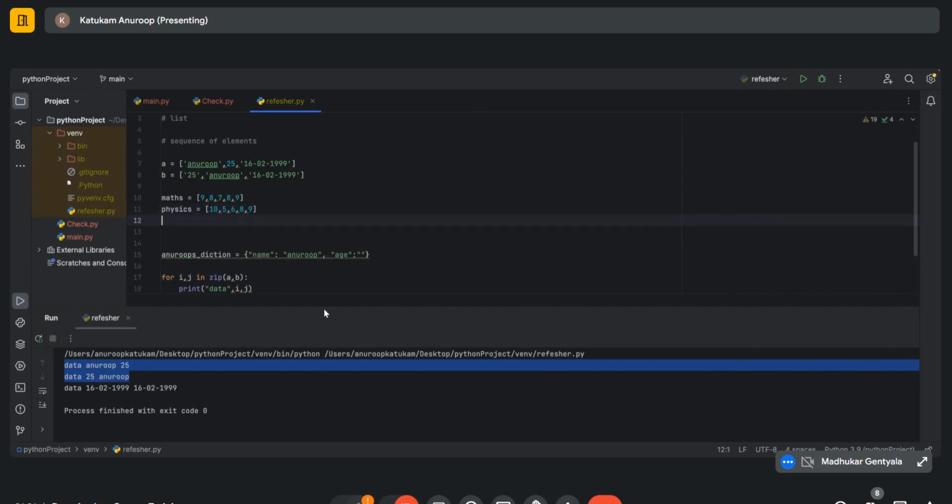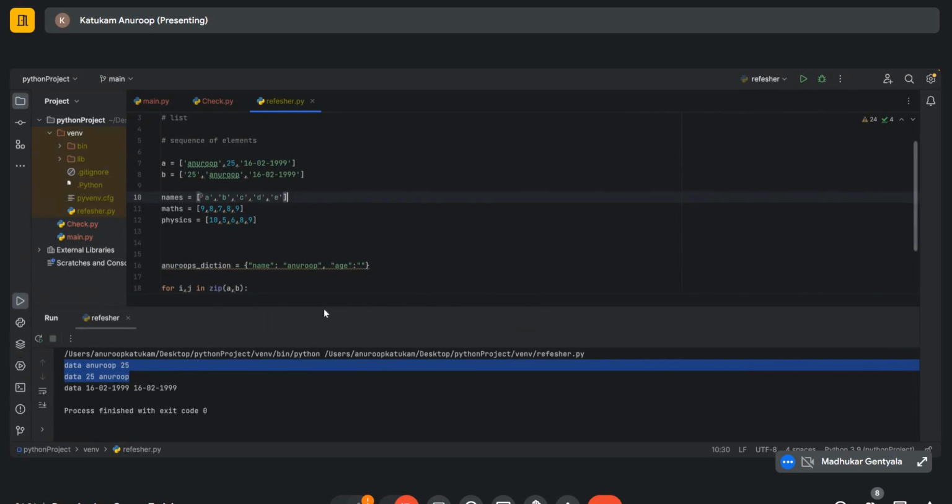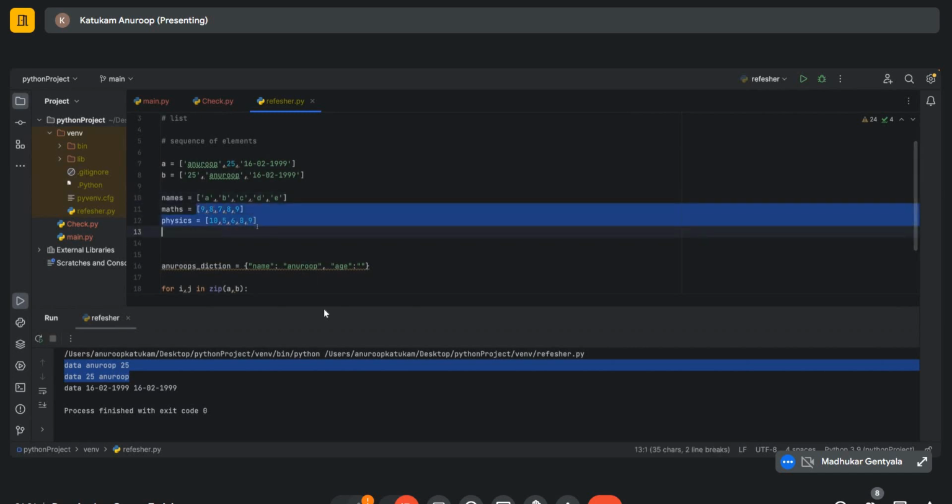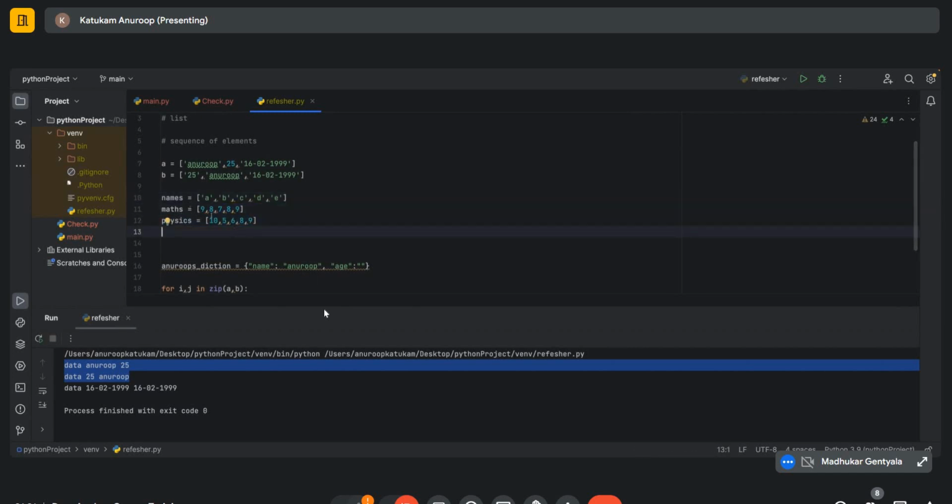Now what I want to do is add both of these marks and show the total for each. I'll also write the names of the students. So names is equal to a, b, c, d, e. Okay, so we have 5 students and we have their maths and physics marks, and now we have to add both of the marks.